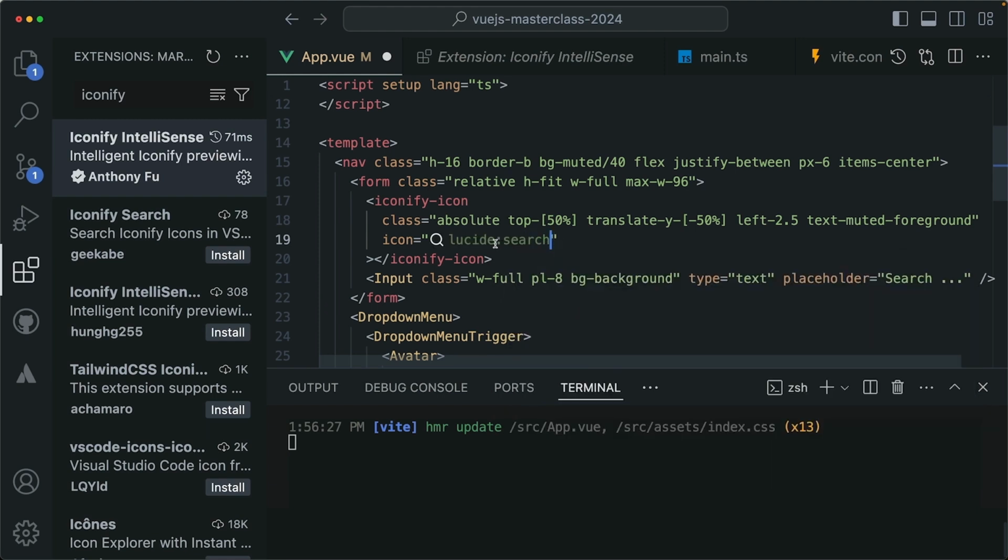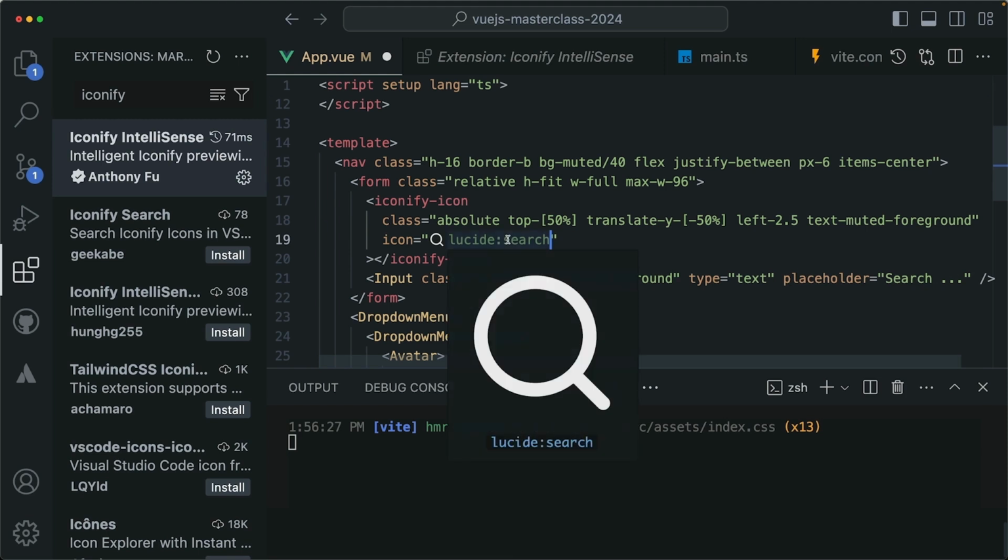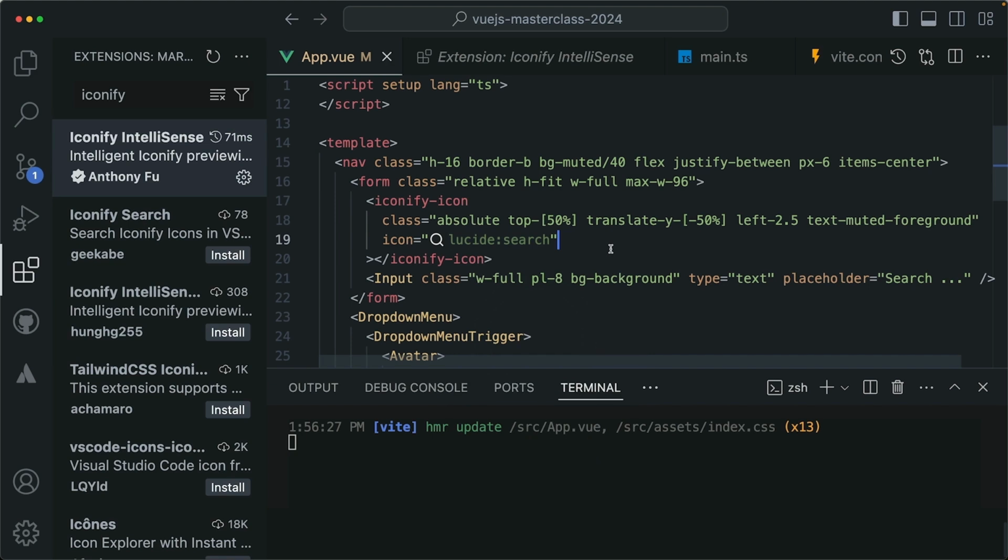We will get a list of all the icons for search that we can use. So we can select any of them. And if you hover over it, you will see a preview of the icon itself. So by installing this extension, you will never need to leave your code editor just to check on the icon name. You can just find it from here.